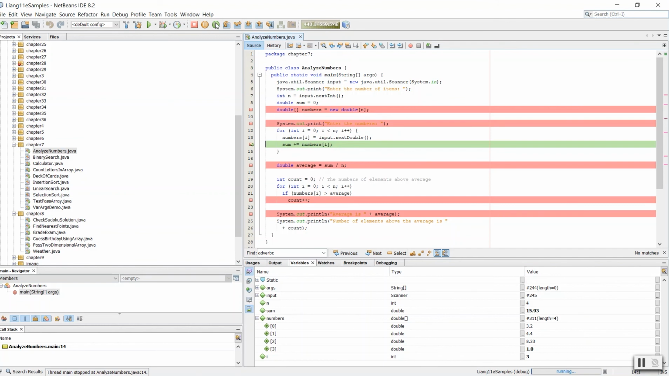And then finally, we're at this point. So sum, 16.93 divided by n, which is 4. Now, although n is an integer, sum is a double, so your result is going to be a double. And then that's going to be put into this average here. Maybe I'll put a breakpoint right here. And let's go to the next line. And there we have average. Now average now has this.